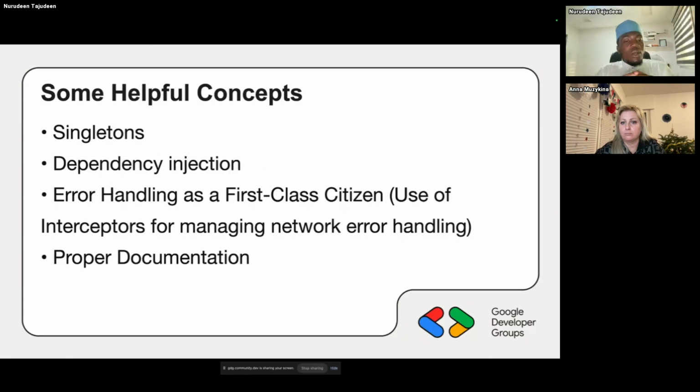And ensure that error handling is seen as a first class citizen, right? As opposed to thinking about or managing errors after you have completed your logic, ensure that error handling is always at the forefront of whatever you're doing, and you're always handling errors properly and gracefully, right? And we can make use of interceptors, for example, for managing network errors.